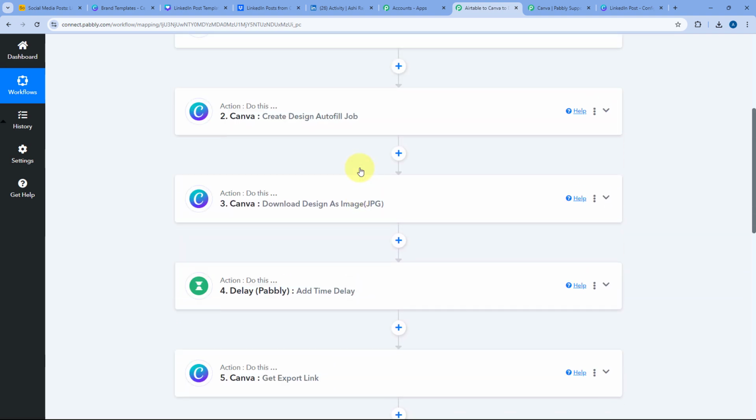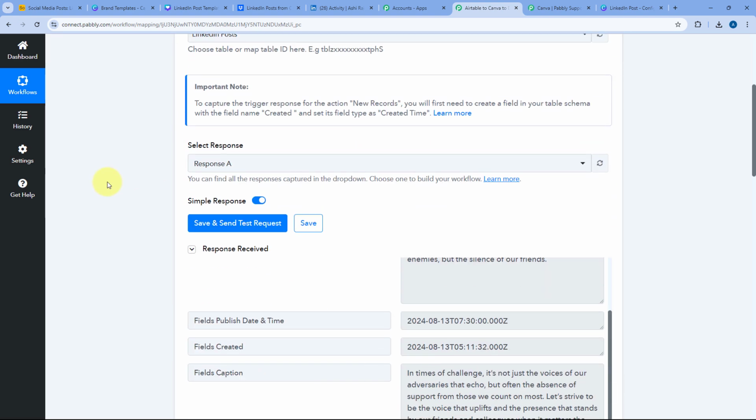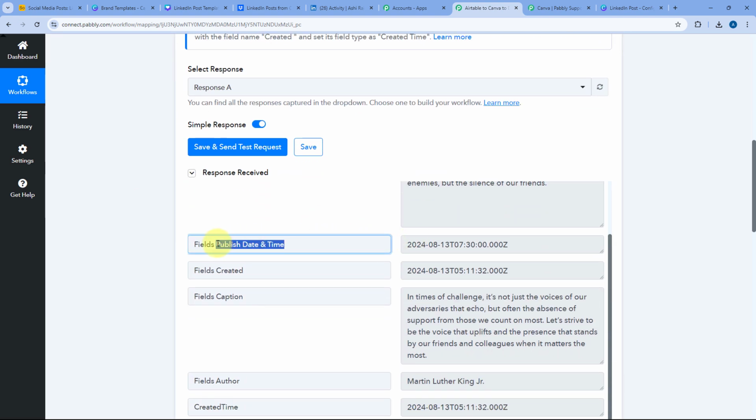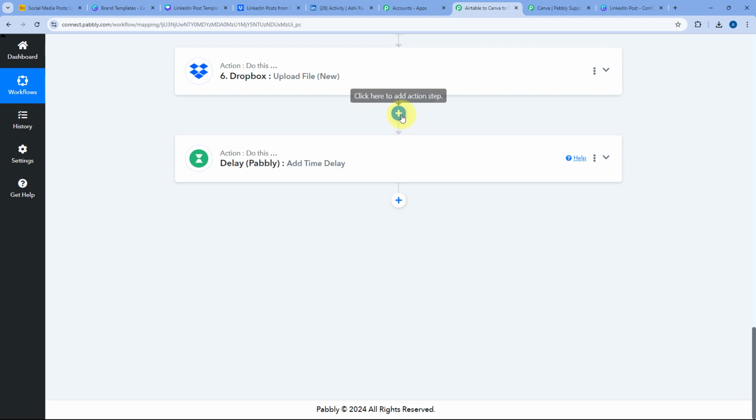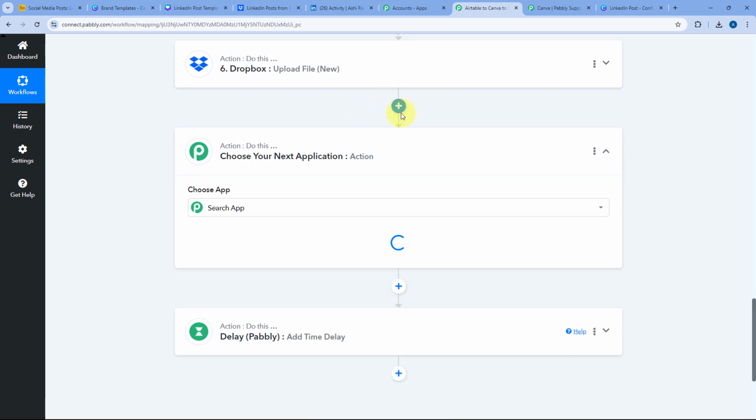So the date and time which we have received from Airtable, you can see that we have received the published date and time into the format of year, month and date. Then we have a T over here. Then we have hour, minutes and seconds. So we have the date and time into the same time zone according to UTC time zone, but the format of date is changed. So what we are going to do, before this delay action step, just click on this plus button and add a new action step.